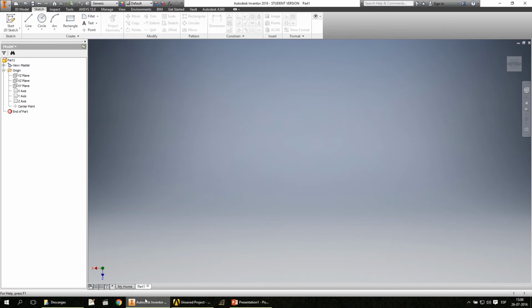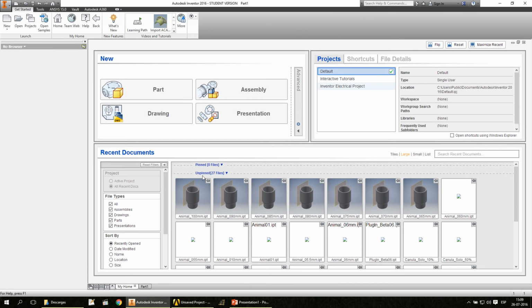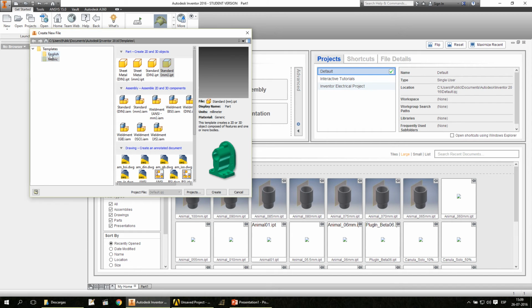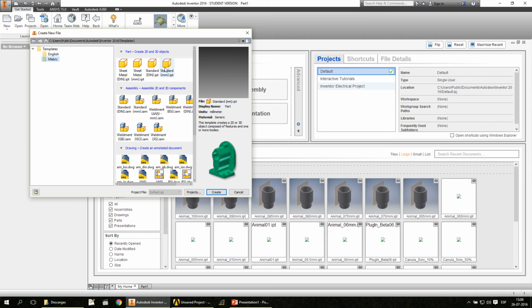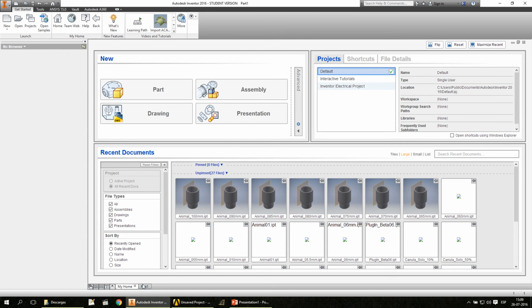Okay, so let's start with how to create a geometry here. First, when you first start Inventor, this is what appears on your screen. You make a new file, and you can choose the template if you want to work in inches or in millimeters. I choose a standard IPT in millimeters. So I have it here.